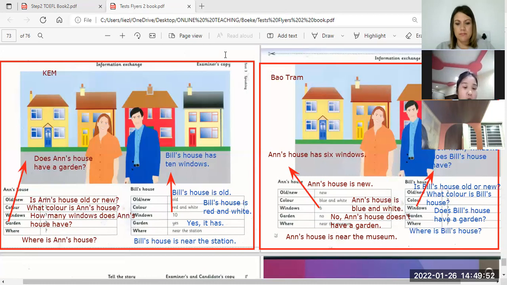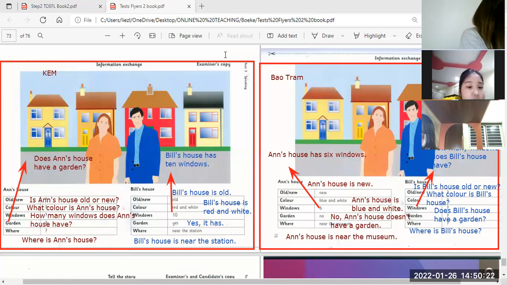Is Anne's house old or new? Anne's house is new. How many windows does Anne's house have? Anne's house has 6 windows. Does Anne's house have a garden? No, Anne's house doesn't have a garden.